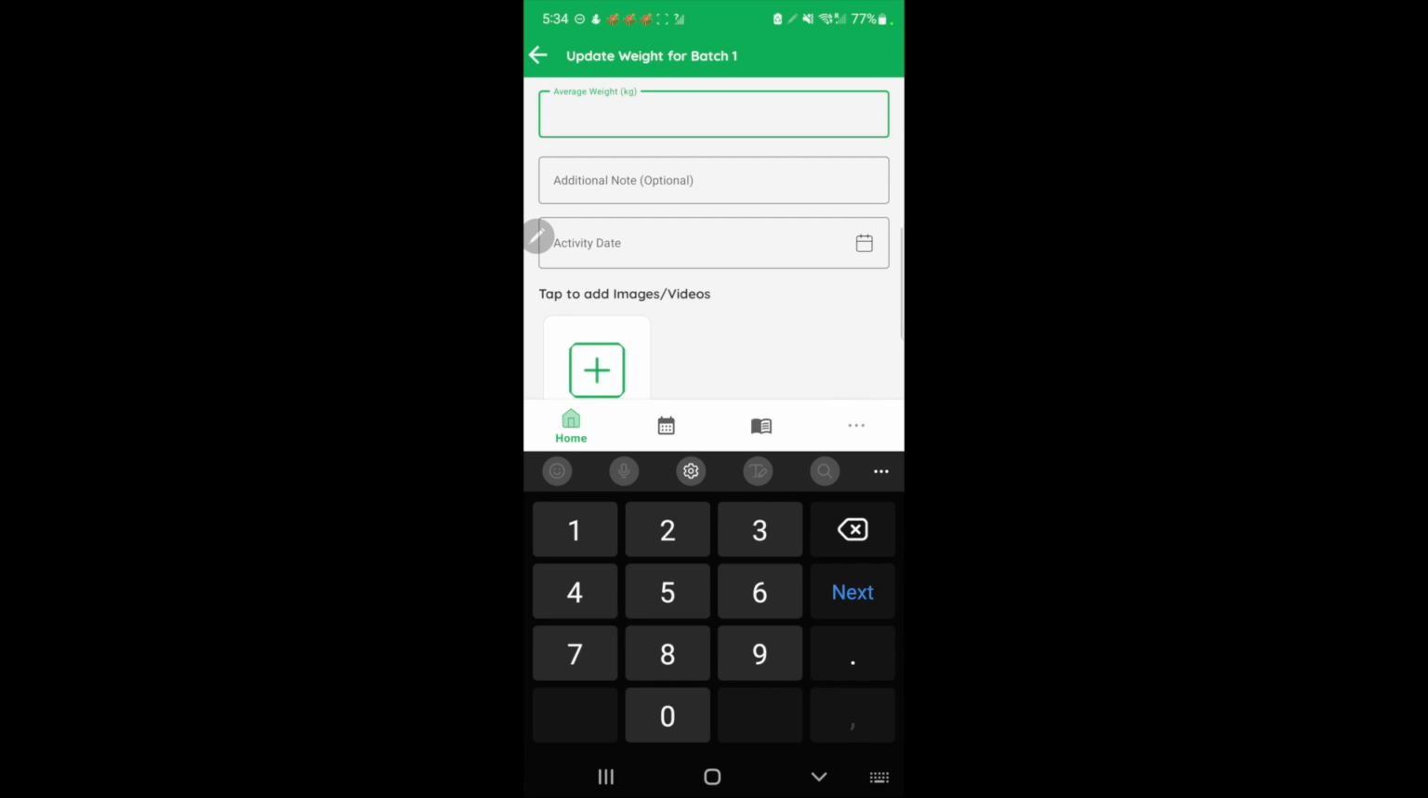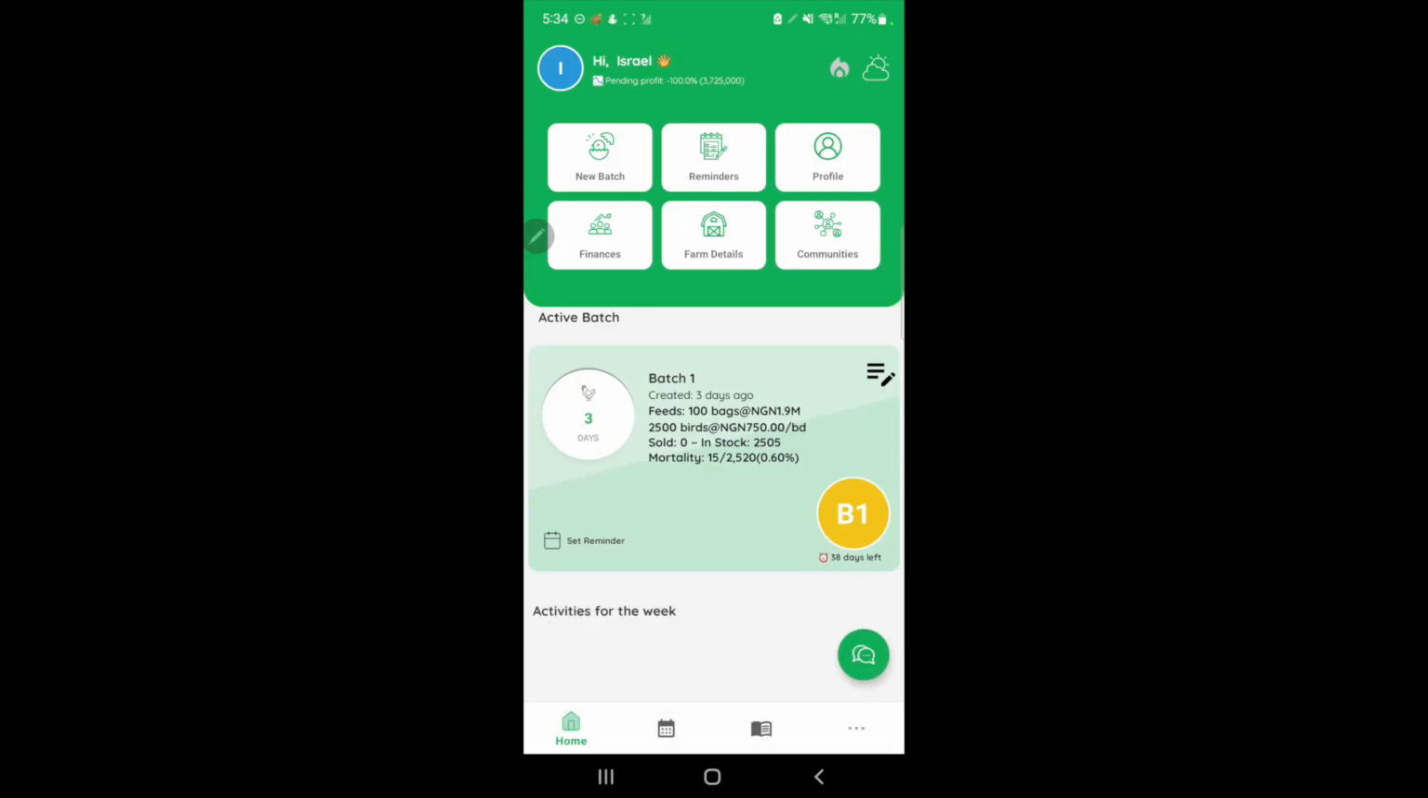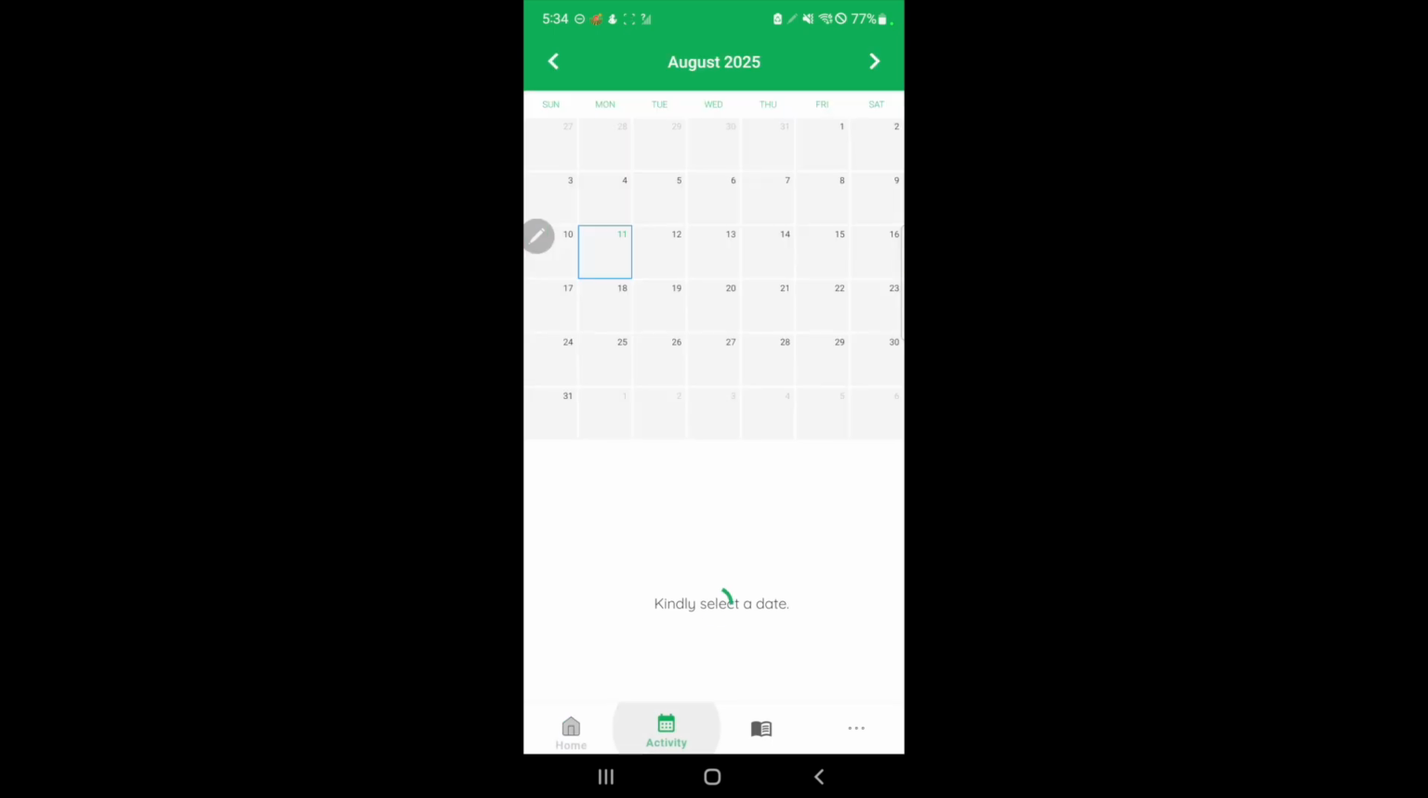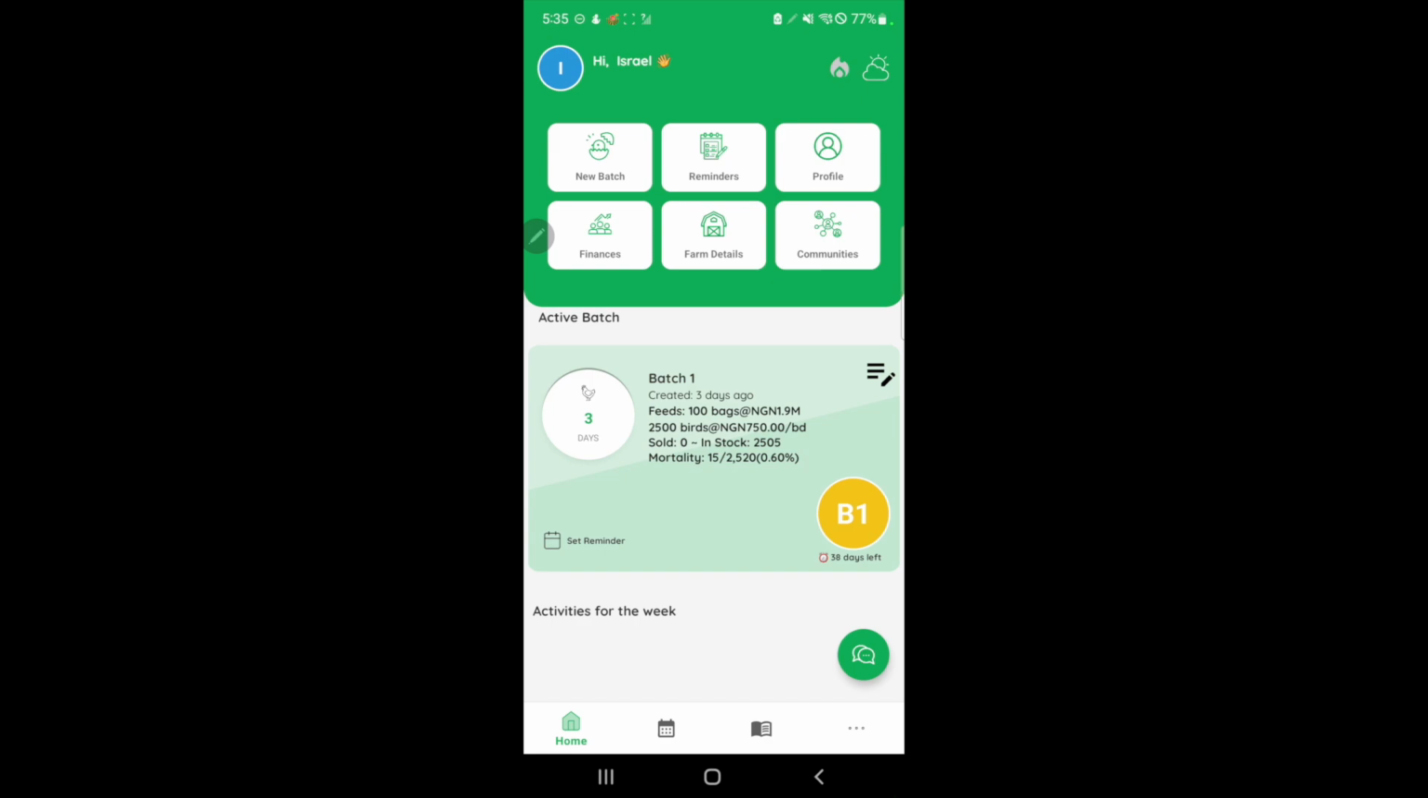Our average weight at the moment is, let's say, 2 kg, 2.3, and update. You can always add additional notes. You can see that I did not provide the activity date. If I do not provide the activity date, it's going to make use of the current date. So you can see on our activity log, it's recorded as the current date, which is the 11th.